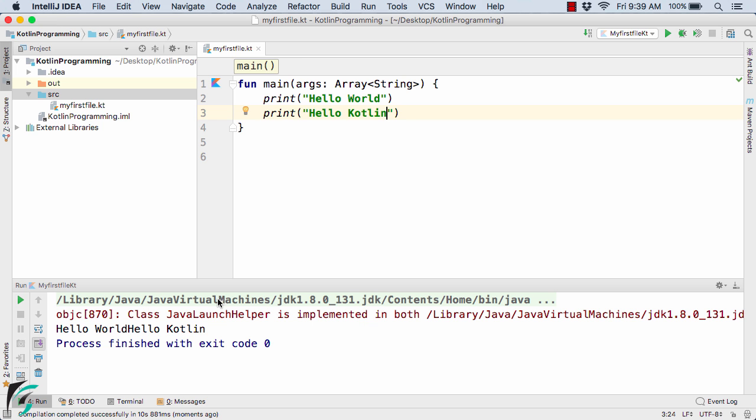Now here, since we are using the print function, it does not append the new line character at the end. So for that we have the println method. This method println simply appends a \n character at the end of hello world, and then we will get hello Kotlin in the second line. So let us now run our code again. Here we get hello world and hello Kotlin.